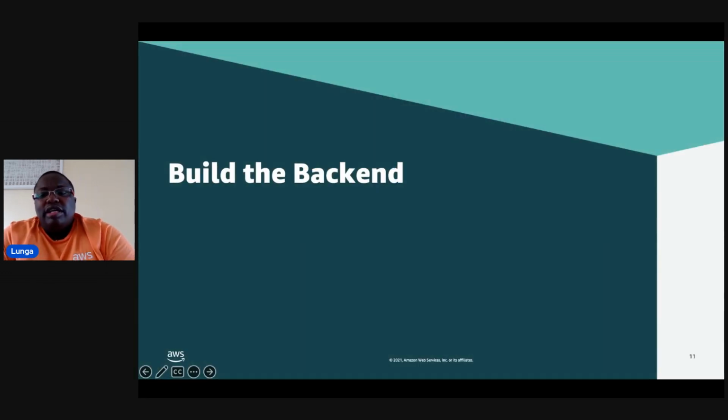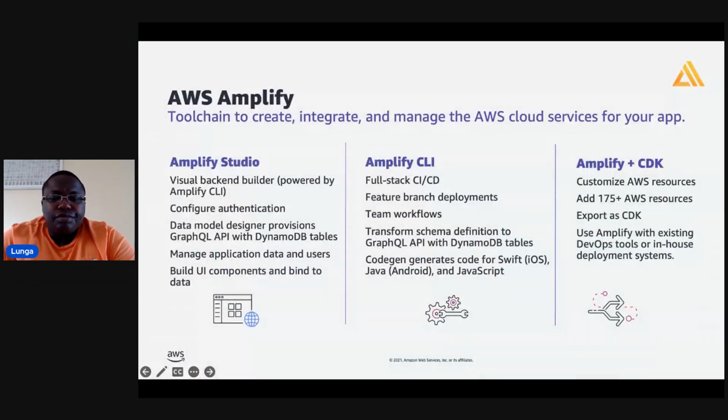So let's take a look then a little bit at how to build those application backends with AWS Amplify. There are three major ways you can build your application backend. The first one is using the Amplify Studio. So this is a visual interface that allows you to easily build and ship a complete web or mobile application in hours. You can also use the Amplify CLI, which is a unified toolchain to create or integrate as well as manage the AWS cloud services for your application. And lastly, you can use the CLI. So the CLI provides that ability to add custom AWS resources with the AWS Cloud Development Kit or the CDK.